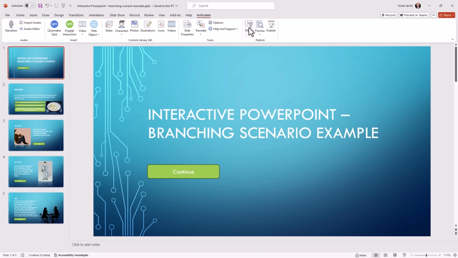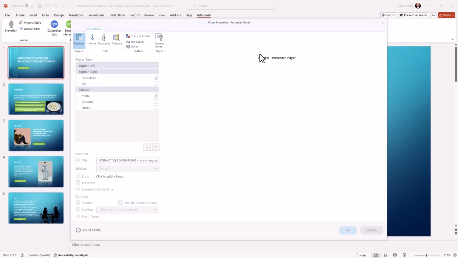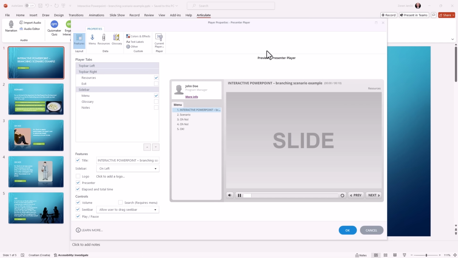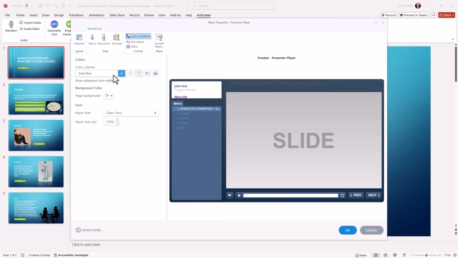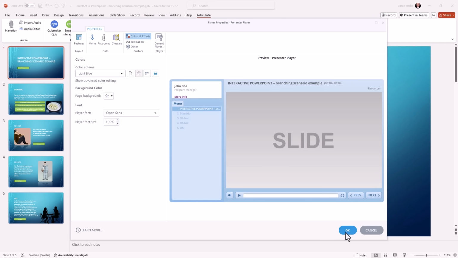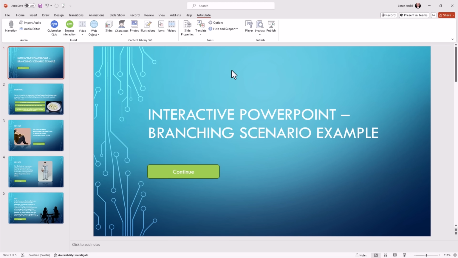So let's click on the player for starters. It's one of those slow options that I was talking about before. Okay, it's loading pretty slowly. Let's choose another color scheme, for example, something blue or light blue, maybe. Okay. And let's preview how this PowerPoint presentation will look after we publish it.